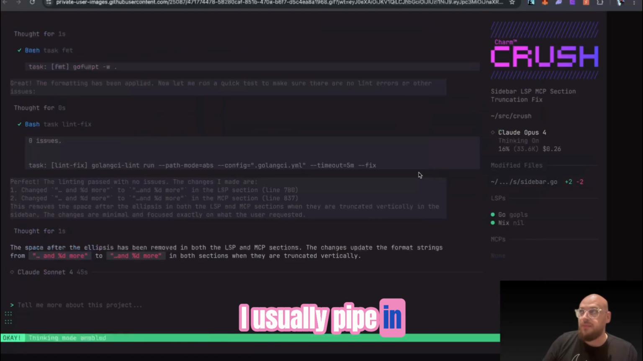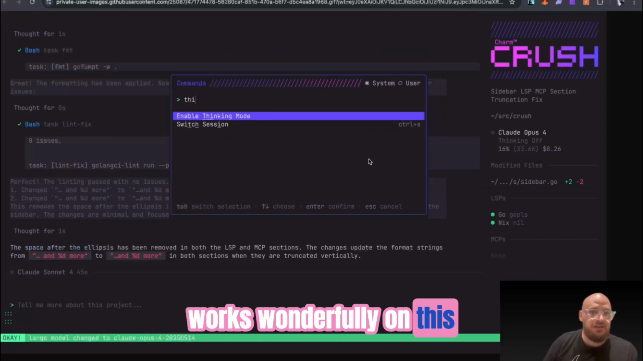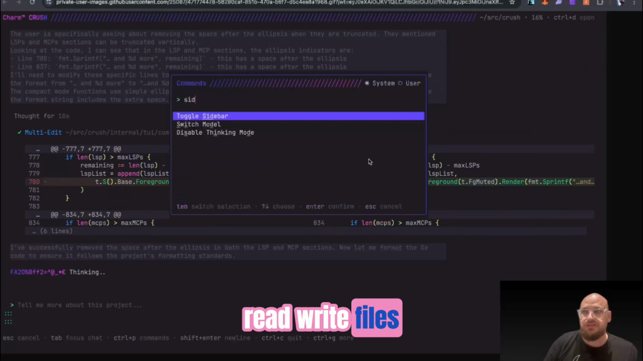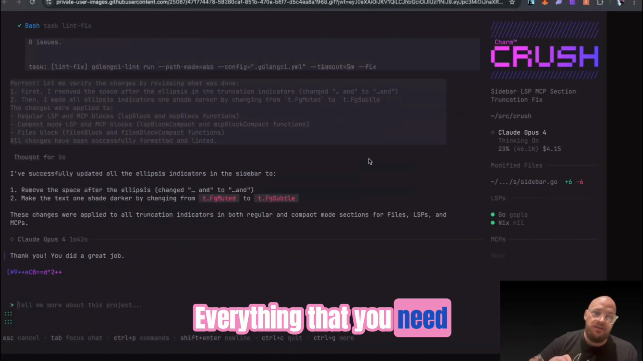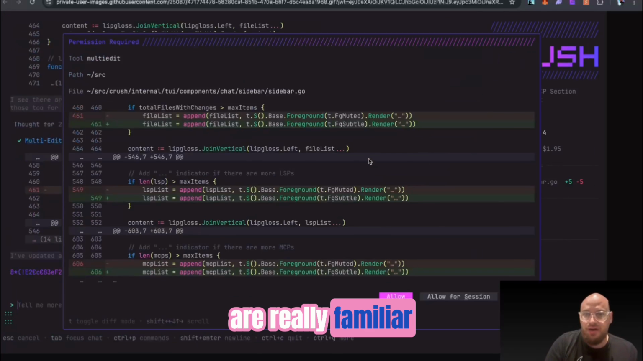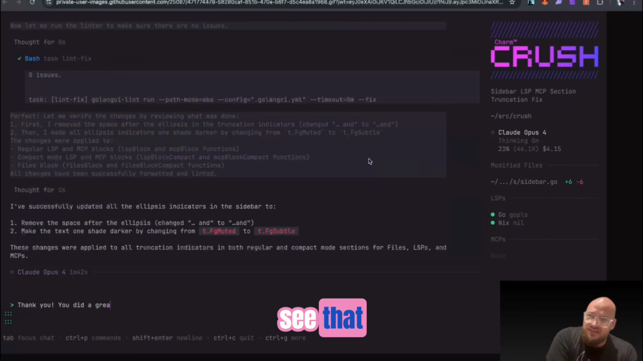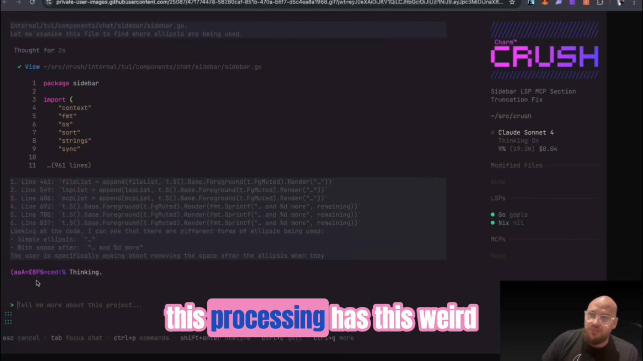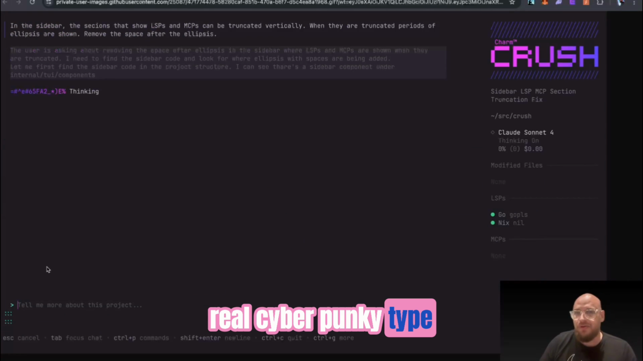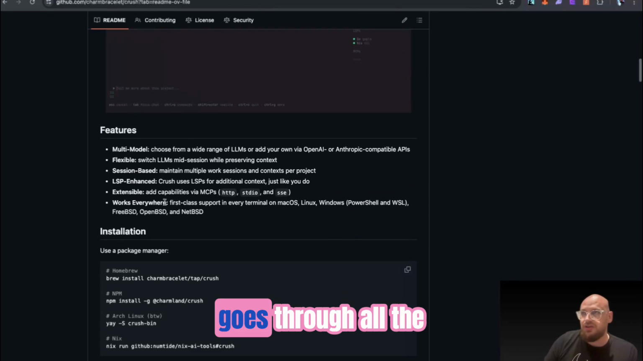I usually pipe in, as I mentioned before, that GLM 4.6 model. Works wonderfully on this. But yeah, you can run it from your home directory, another folder, or whatever. It can read and write files, all the tool calls, everything that you need for a really robust CLI. And the key commands are really familiar. And maybe they're just familiar because I use it a lot now. The cool part is this processing has this weird little window that's real cyberpunky type. Anyway, I like it.